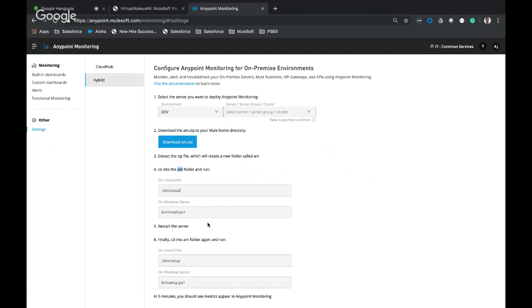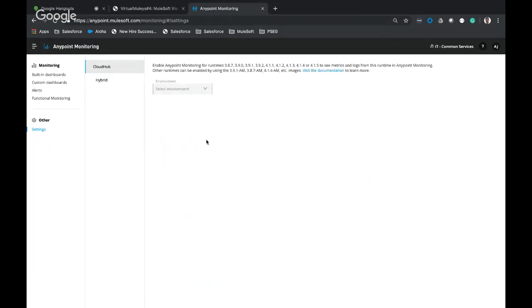So if that port is not open, that is why you will not be able to see the dashboard, because the data is created on your on-prem server, but it's not reaching out to Mule Cloud. So the steps are mentioned here. There's a documentation link that you can go through, and for CloudHub it is easy enough.